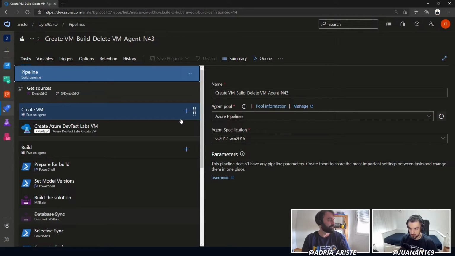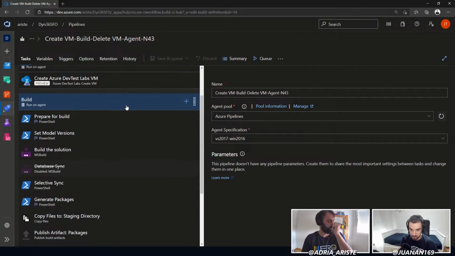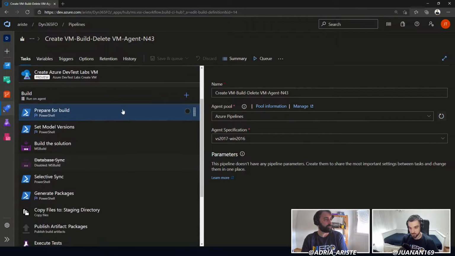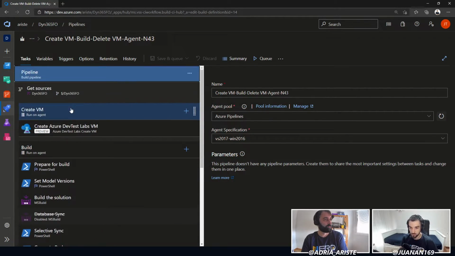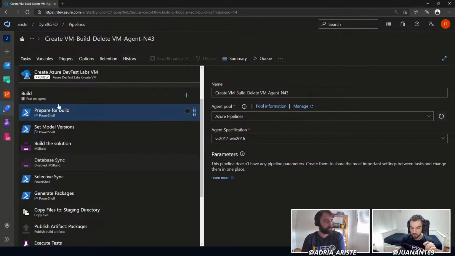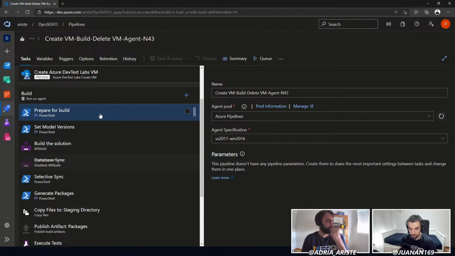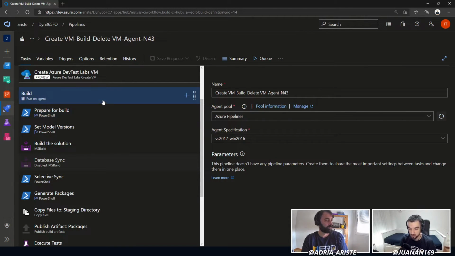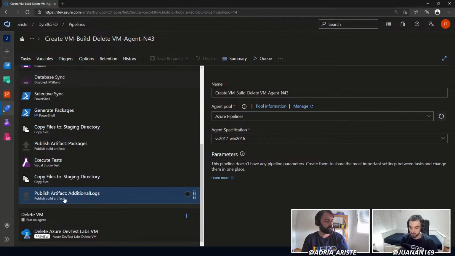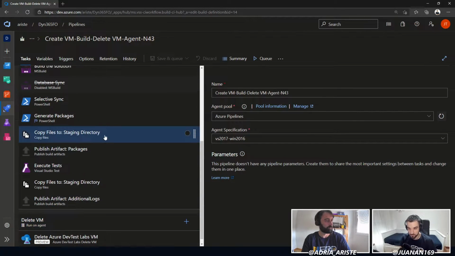So this pipeline has three different jobs, three different steps. The first one is to create the virtual machine that is running right now. This is going to create the virtual machine in our DevTest Lab. The second one is the build, the regular build, the build that we had some time ago in order to build our code inside of the build VM. And the last one is to delete the VM because we don't need it anymore.